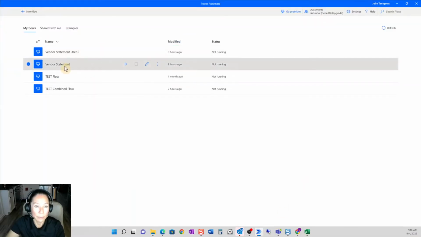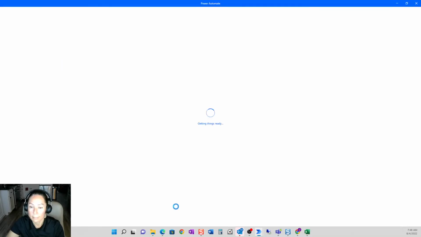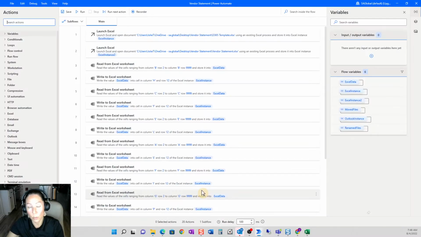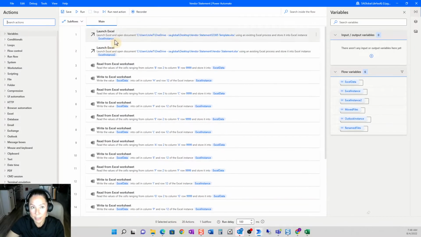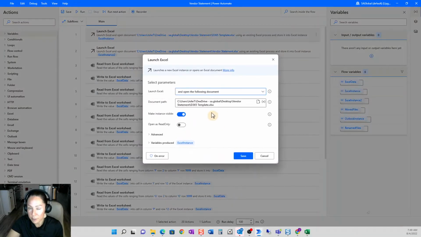So vendor statement, let's open that up. This was the one that had quite a few steps. It's got 20 steps altogether that it does. The first step we do is we launch Excel. So we say, open up the vendor statement. That's pretty cut and dry. Launch Excel and open the following document.